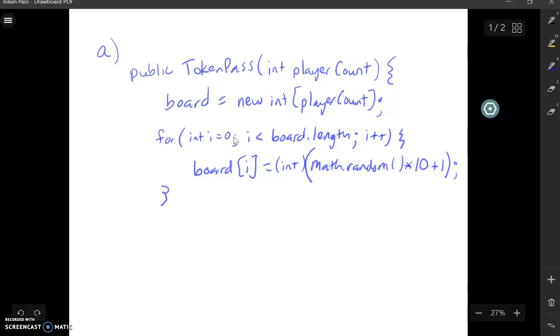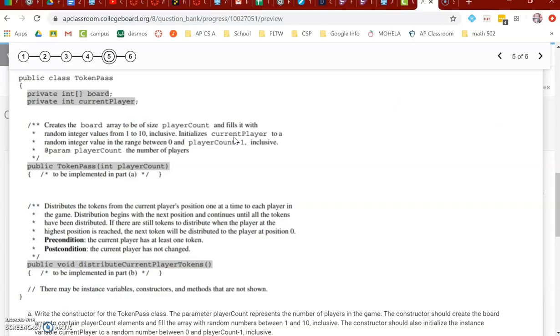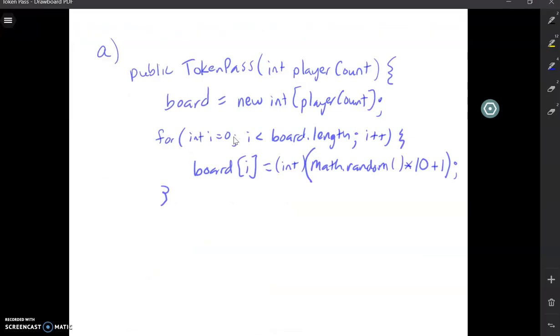So that is random numbers. And then finally, we're supposed to initialize the current player, which already exists.